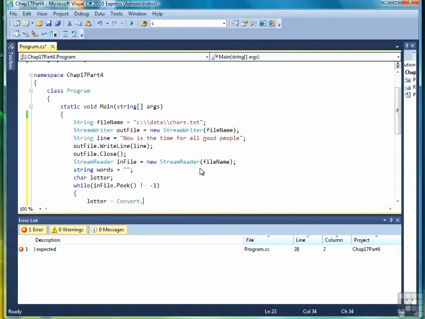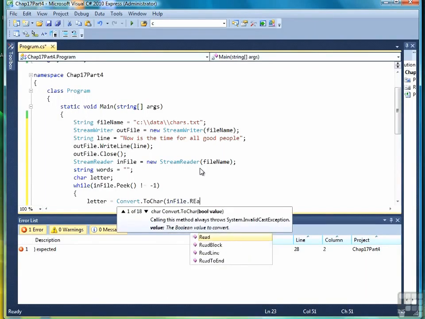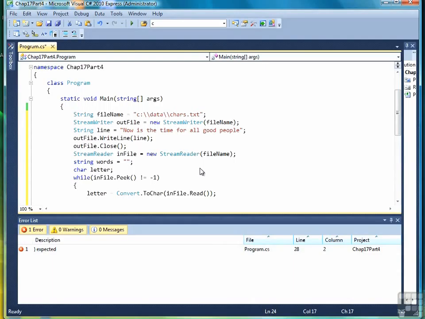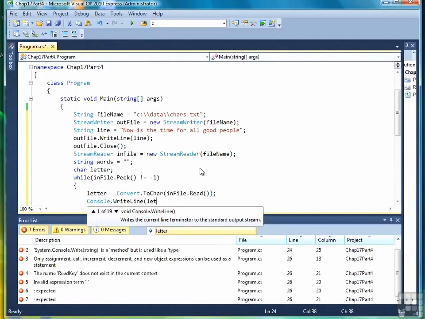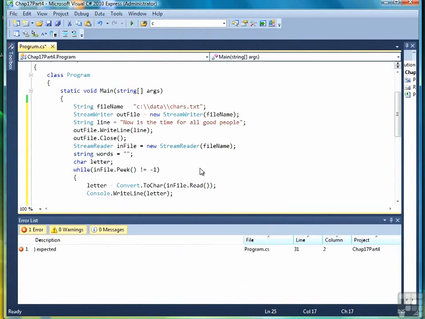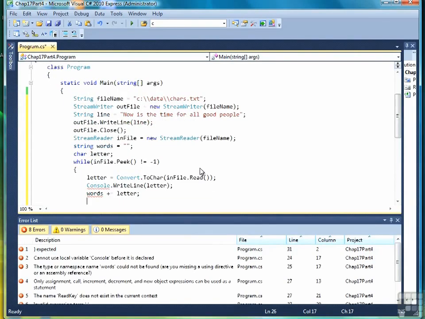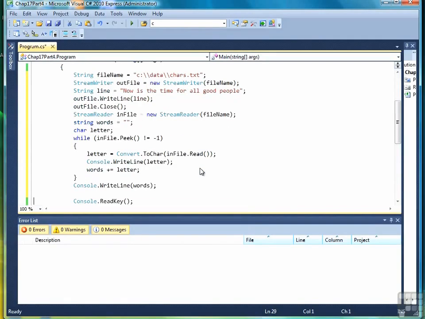So we'll do that, but the first thing we have to do when we use the Read method is to convert to char from integer, because Read reads the data in as an integer. It's ASCII value. We're going to write that letter out, one letter to a line, just to demonstrate that we are reading character by character. And then we're going to concatenate it to words, like so. And then at the end of the program, we'll write out the fully concatenated string.